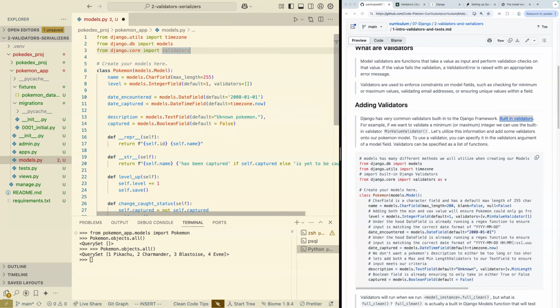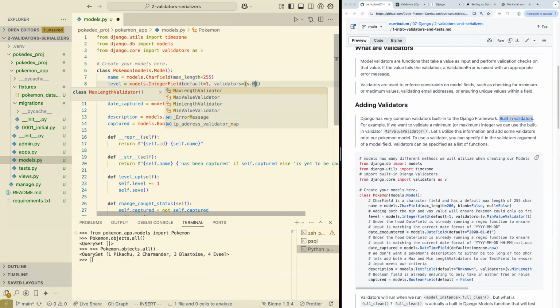Import validators. There's a lot of validators and we use them a lot, so it's easiest to create an alias for them. So I'm going to import this big object that has all the built-in validators and alias it to the name V. And then I can do V dot min value validator.